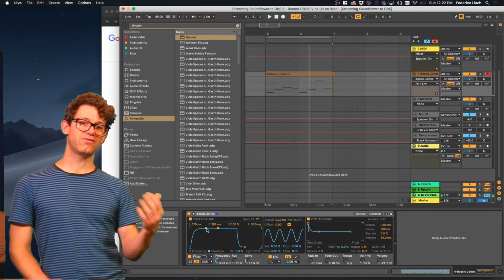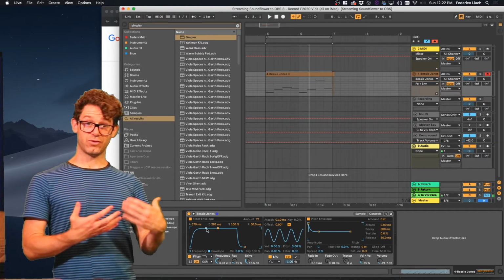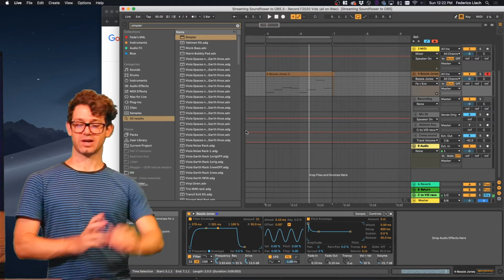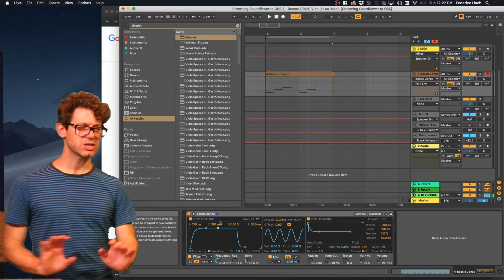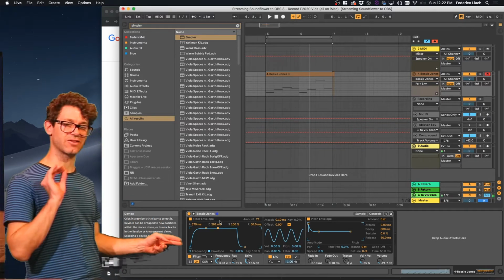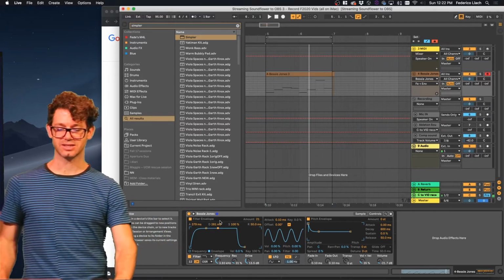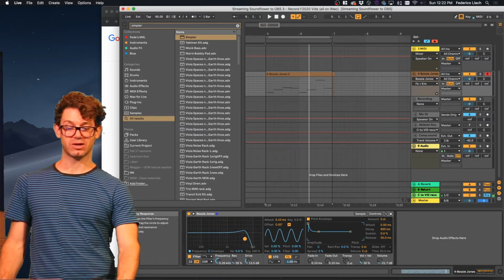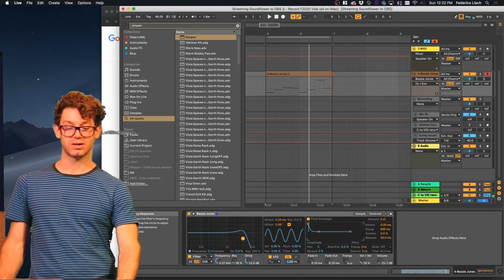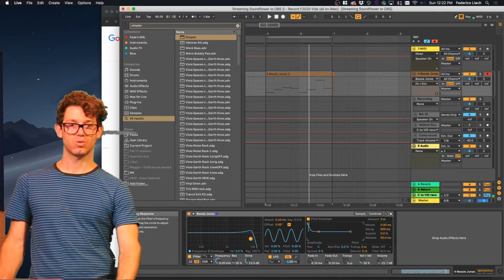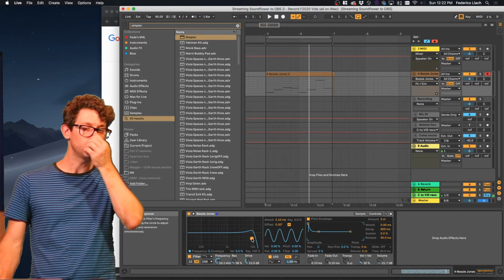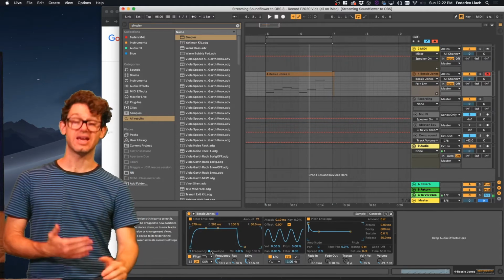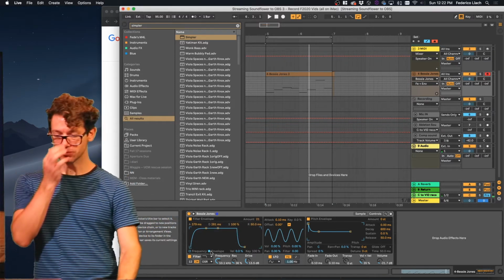So now you hear that for every new slice of the sample, the filter is opening gradually. Just to clarify, what this is controlling is the frequency of the filter. And it is the same as if I was doing this manually over time for each new note, because I'm controlling that behavior with an envelope.